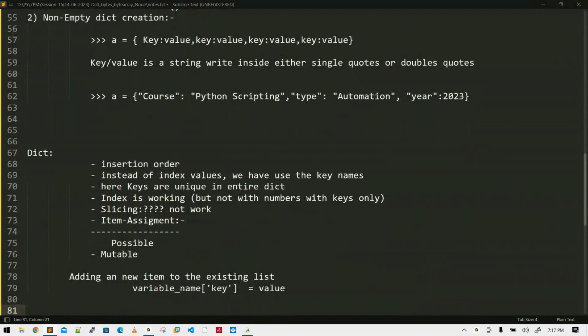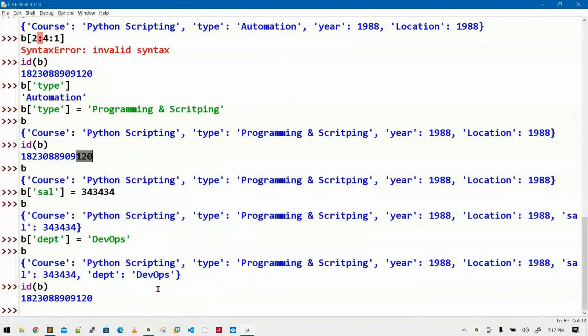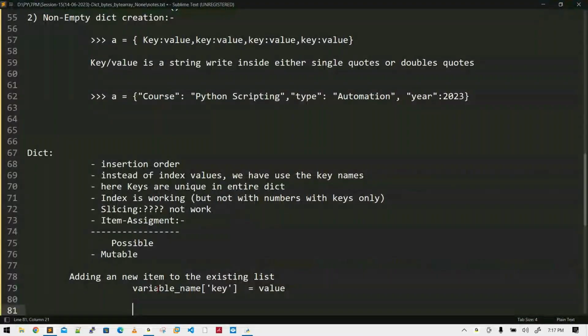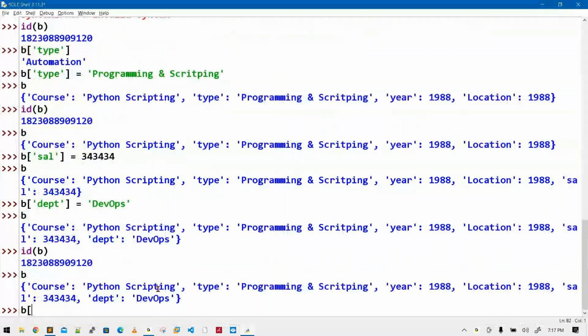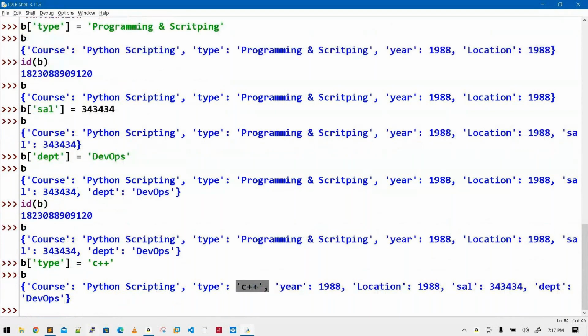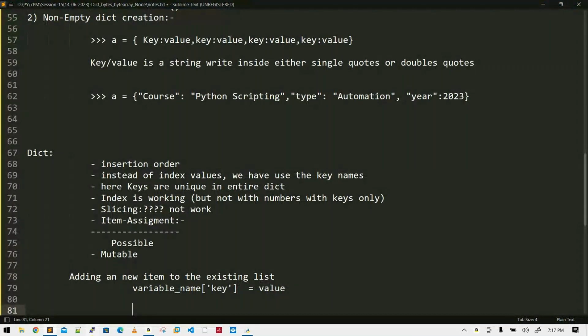Even if you provide the existing key, that will override the value. I mean, if you don't know whether the key is already available or not, even though you are writing in this way, if it is already available, it will be updated with the new value. That's why values are mutable. If it is not there, it will add. So I am not talking about even a single line about these dict operations or methods. Closely observe this point.